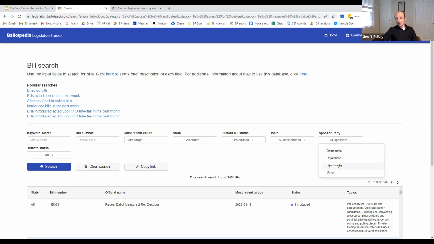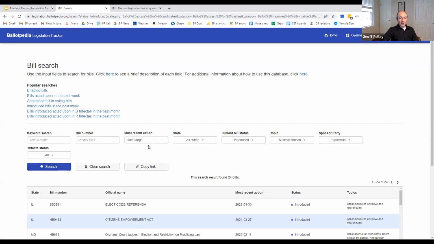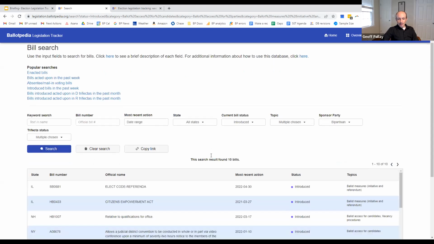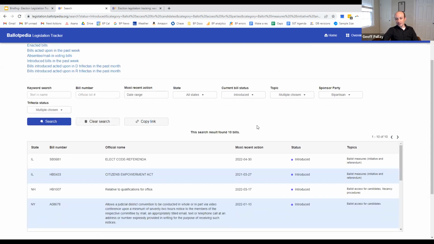Maybe you want to see only the bipartisan sponsored bills. Maybe you only want to see bipartisan sponsored bills in trifecta governments, not divided state governments. So we've got 10 bills here that have been introduced in this setting. So let's go ahead and click on one of those.